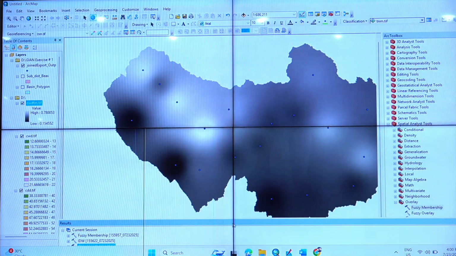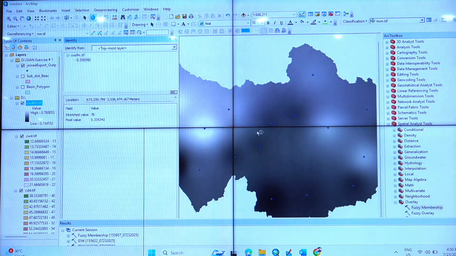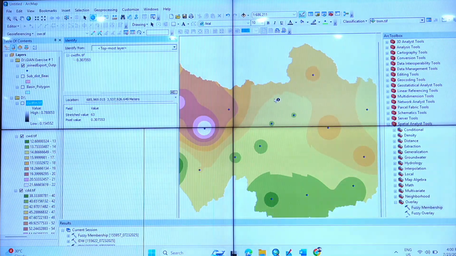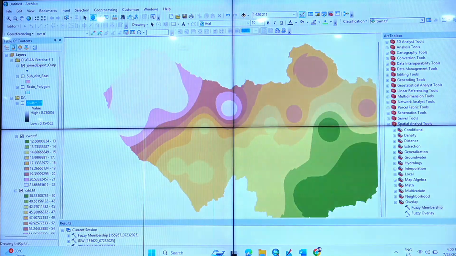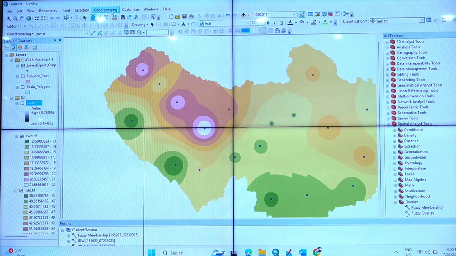Earlier it was bracketed: this to this much, this to this much. Now if I put my cursor here, it will show a value, pixel value 0.33. If I click here, it will give the pixel value. Otherwise, when I go and see this one, it shows the range. When you go for the range, it is not very close to reality, but it is quite close. So in the same way, I need to go for all the layers.